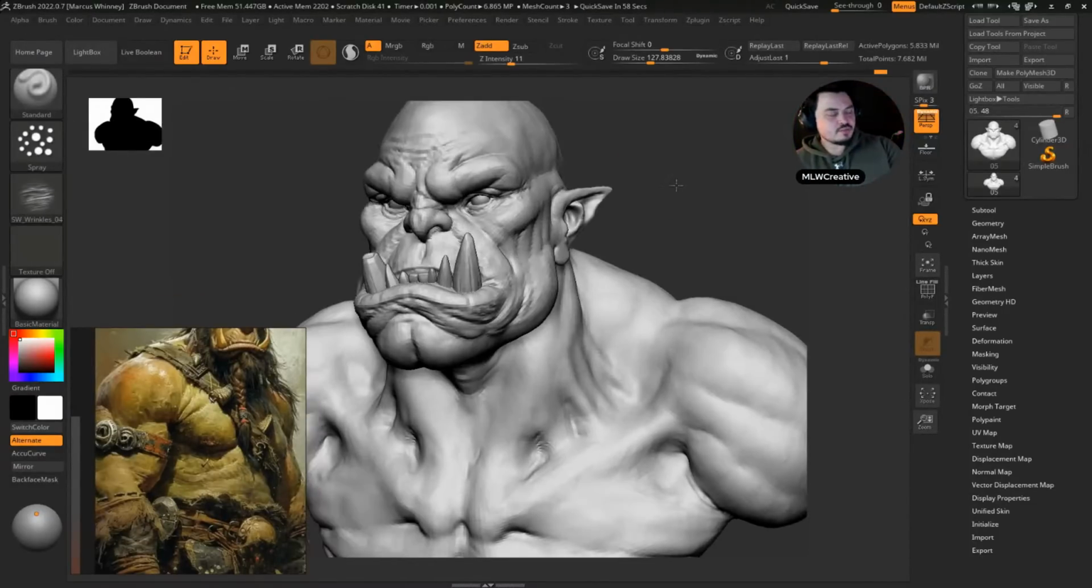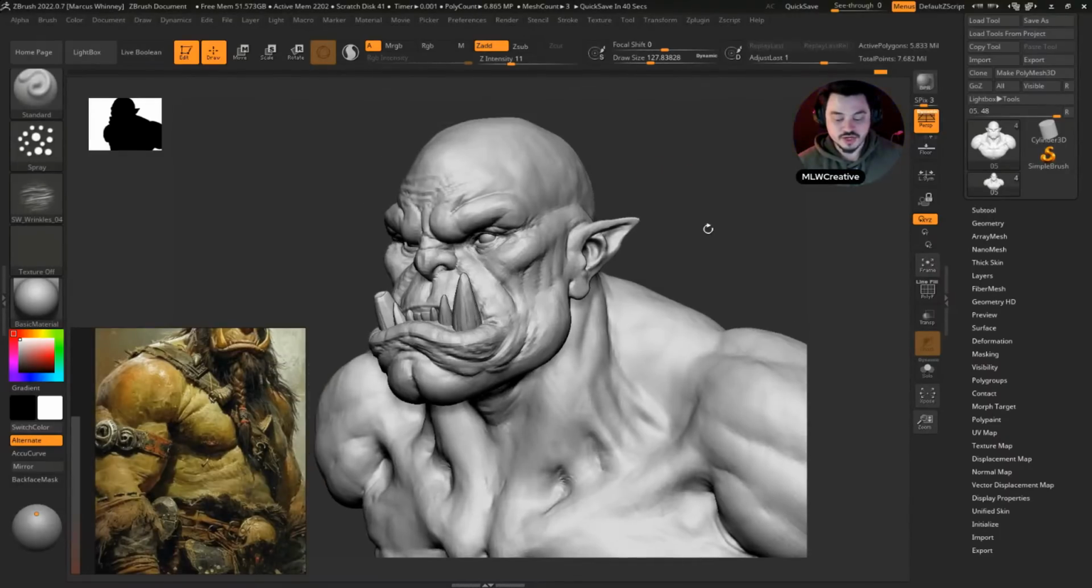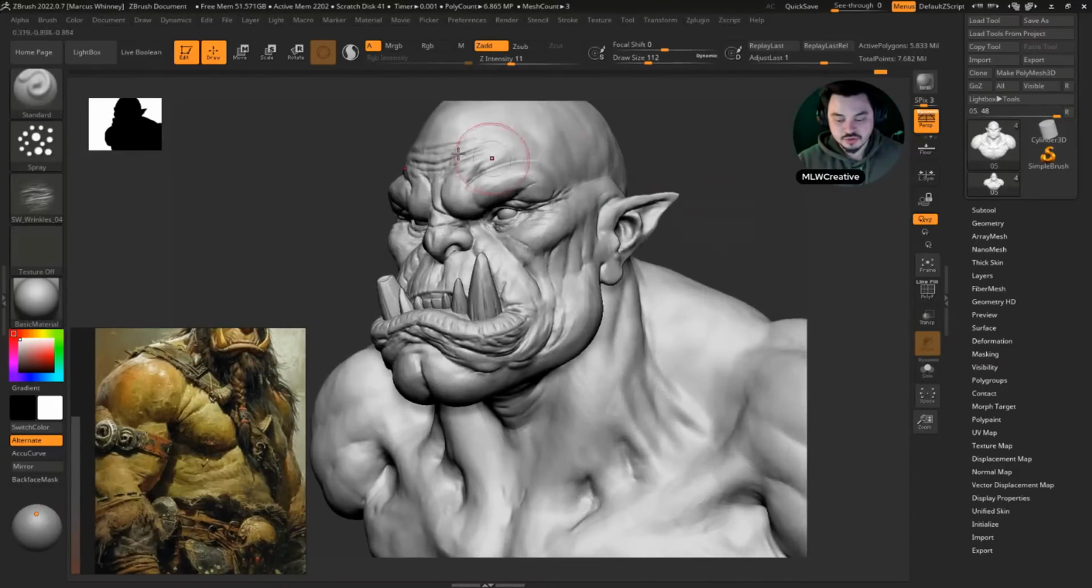By the way, you can grab these alphas from the Pixologic library. That's all free. I hope it's still Pixologic. It might have changed to Maxon. I haven't had a look in a long time. But you can grab these alphas from there. They're all free, and use them in your own concepts.